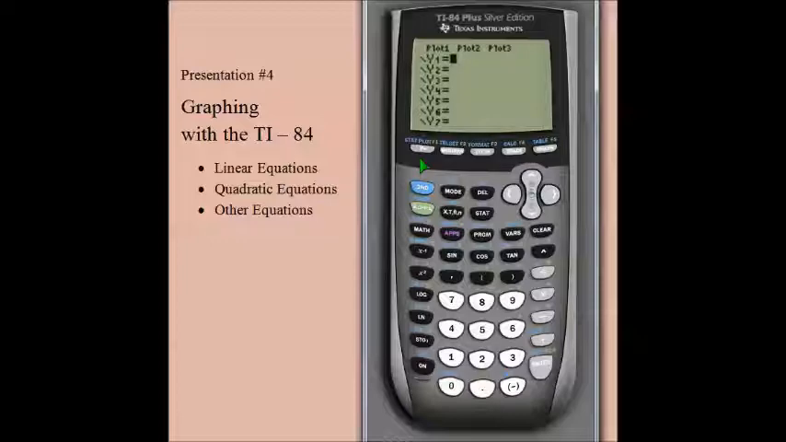So I'm going to graph y = 2x + 3. To type in x, your variable, you use this button right here, 2x + 3. And then to see the graph, you click right here on the top right where it says graph. There's my equation. I believe if you have the TI-84 Plus C Silver Edition, the line will be in color.